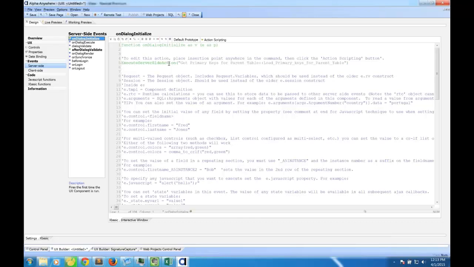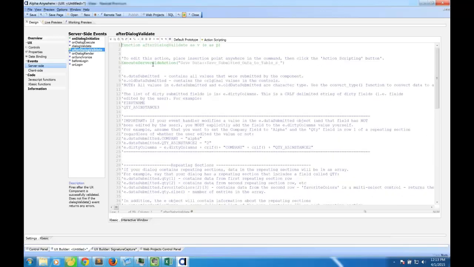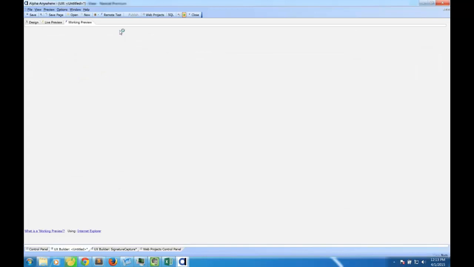Now what's going to happen is when this thing loads, the first thing it's going to do is run the on dialog initialize. It's going to run this little action that's going to wire everything up to the database and look at the existing state of the database. And then after I click that submit button, it's going to execute this server-side action to save the data into the table. So I want to do one other thing here.